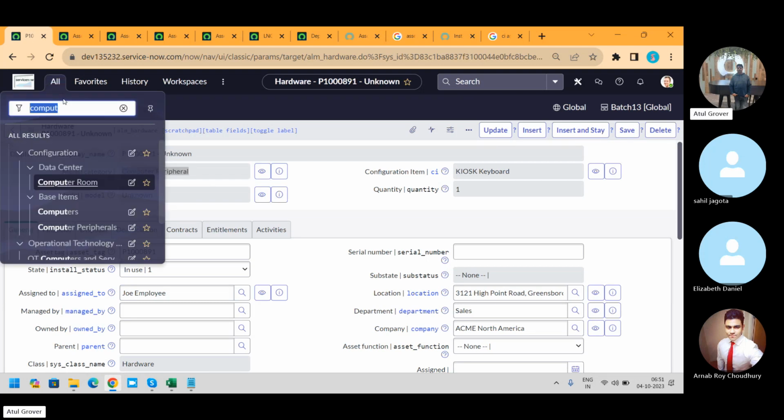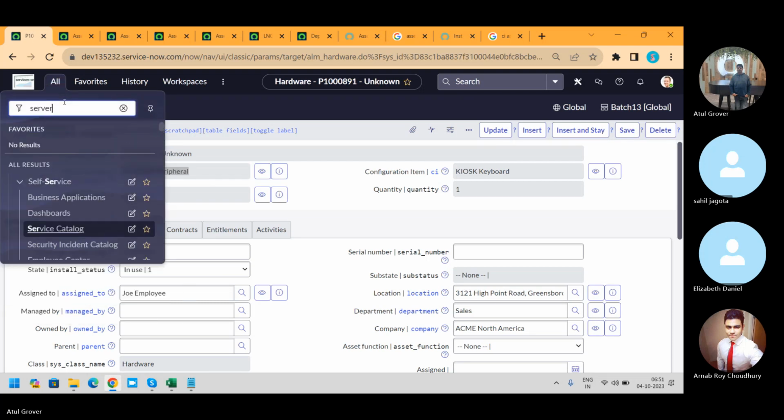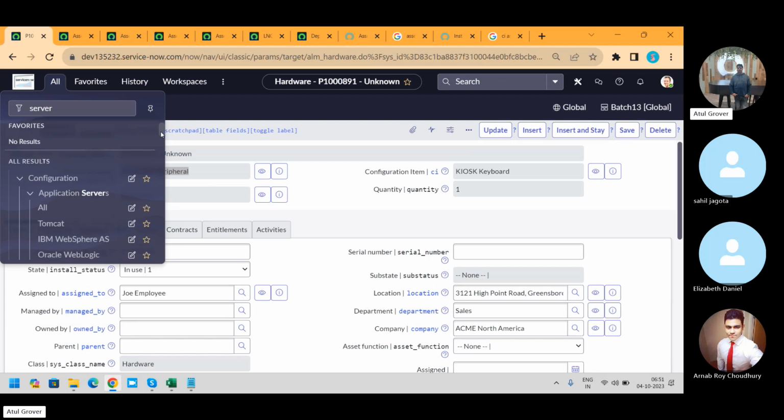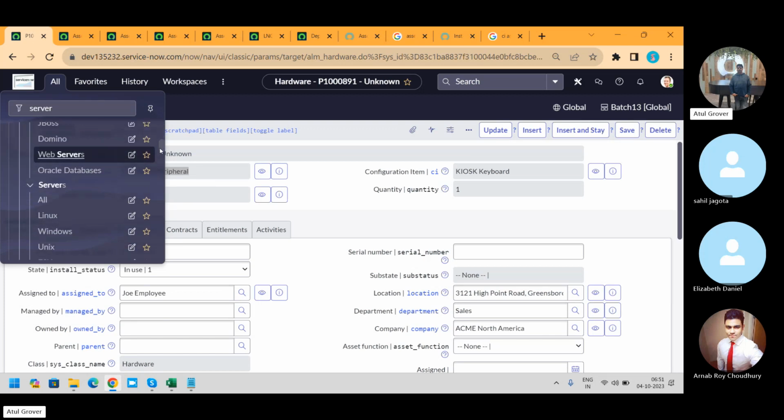Now go here. Server. Create one server and check: does that server get created in any other class as well? A very big debate happened in one of my projects. Create one server and see if that server is getting created in any other class as well. If you find the answer, we'll discuss it tomorrow.